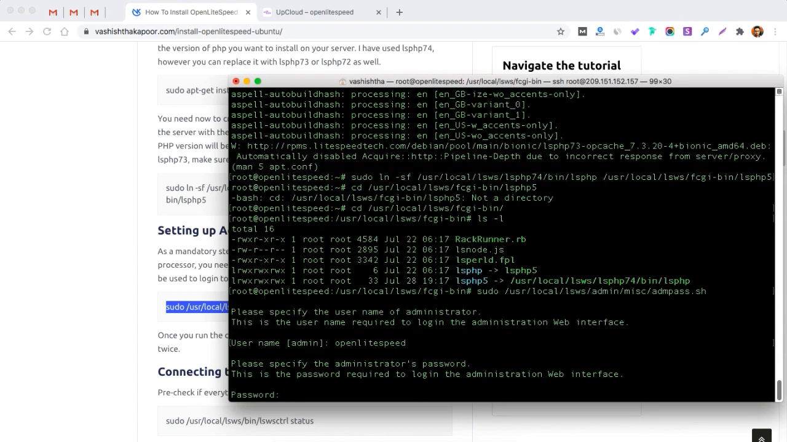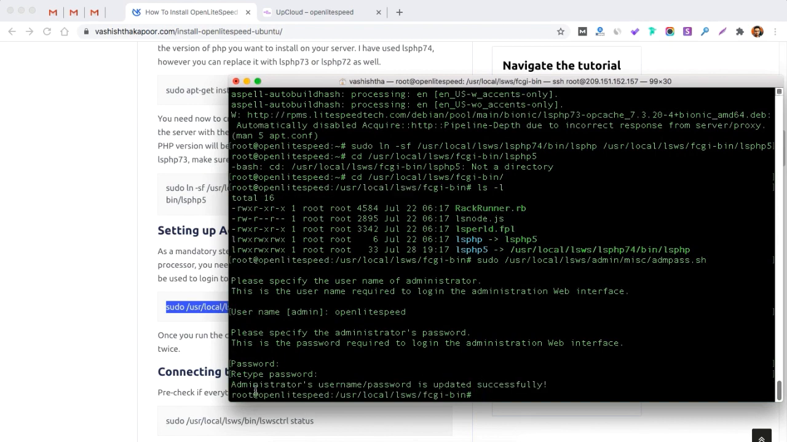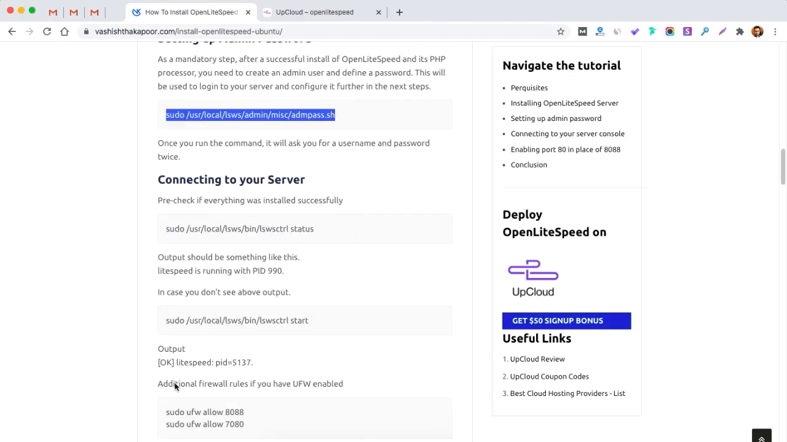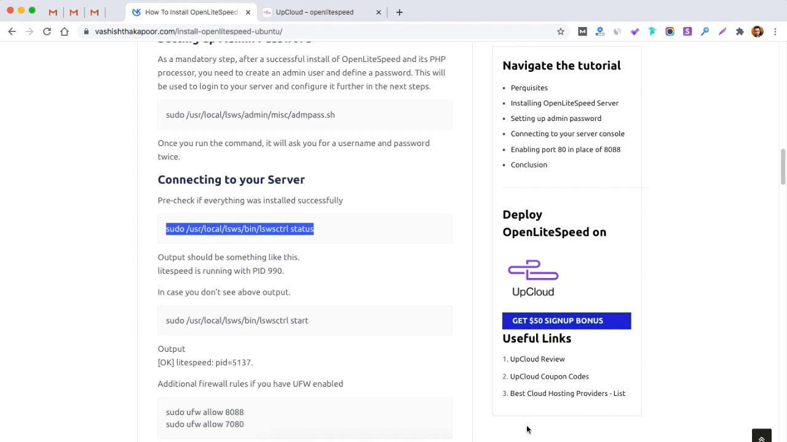Now I need to choose a password. I can choose any password. For this tutorial I'm using a very easy password, but you need to use a very strong password because this is the administration web interface of your whole server. So make sure it is a tough password. It asks me to retype the password. Okay, so as you can see, the administrator's username and password is updated successfully. Now I can check the status with this command. Great. So you can see Lightspeed is running with PID. So what next?